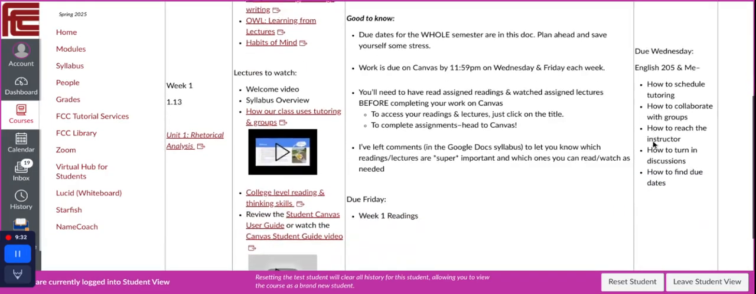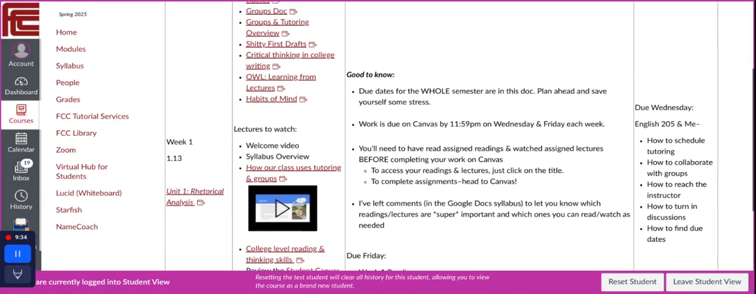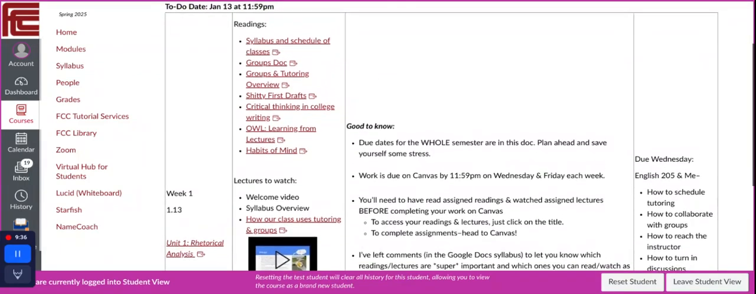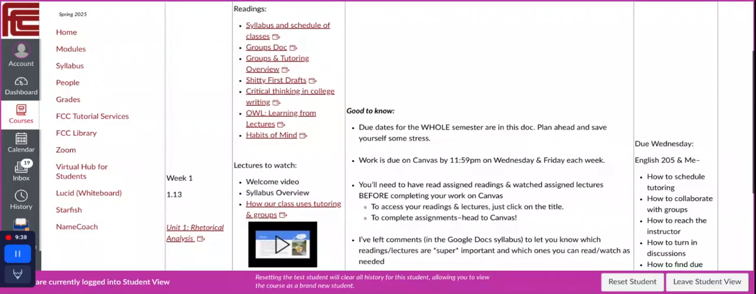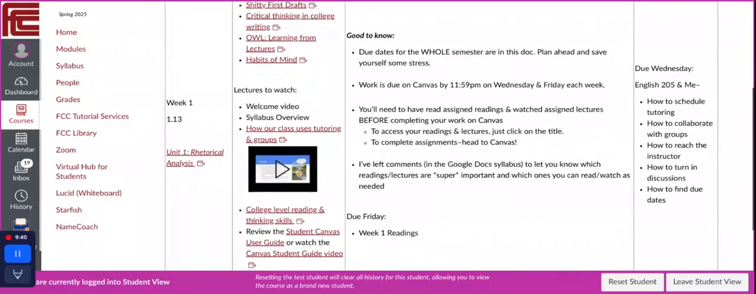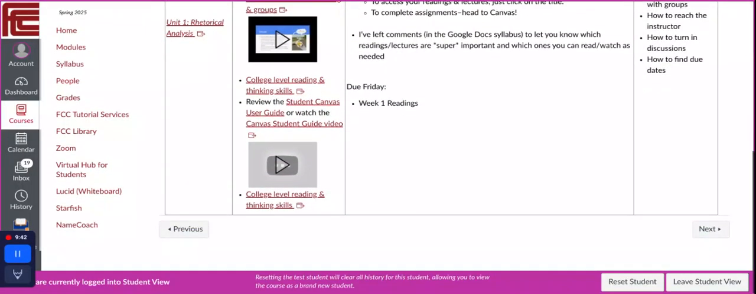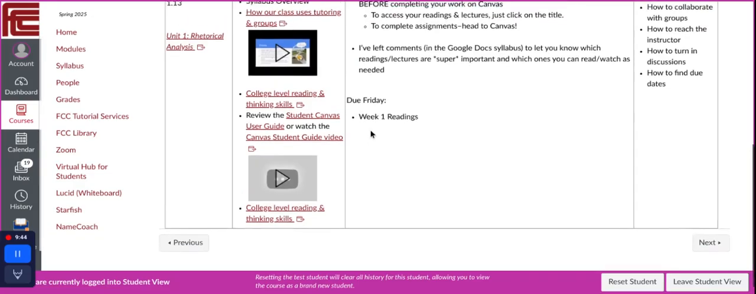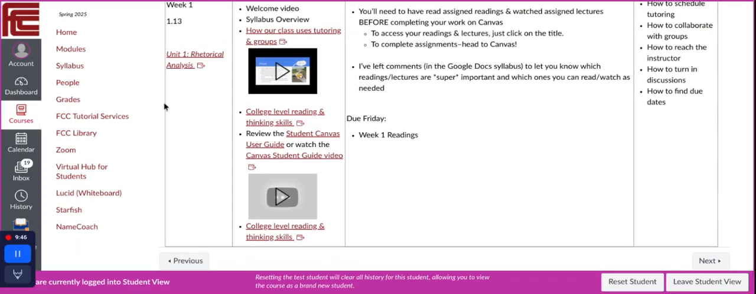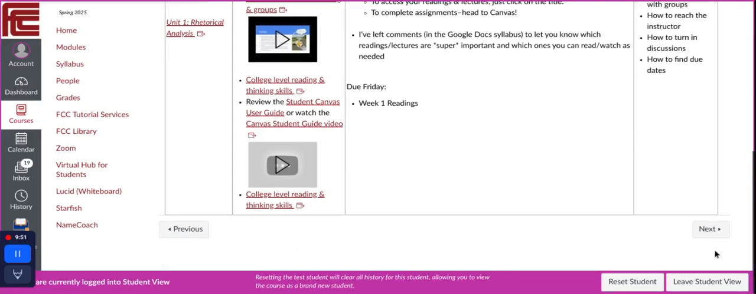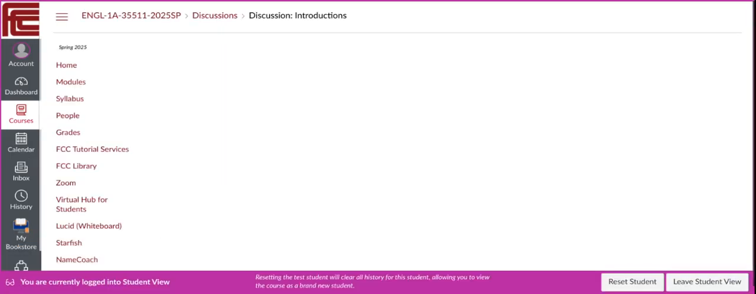So for Wednesday, you'll have some things due in your 205 class if you have a 205 component for your class. So that's just one way that you can see what's due and when. Remember that additionally, you can also check that information out in the syllabus under the schedule of classes. So once I've looked at my weekly schedule, then I'm going to go to next.